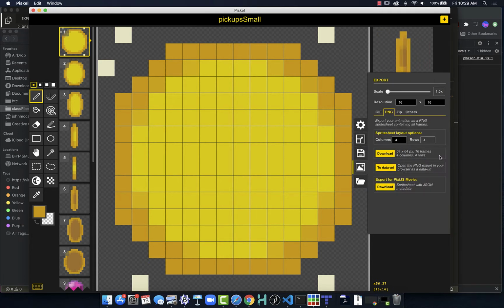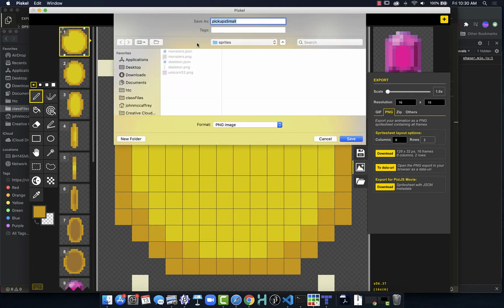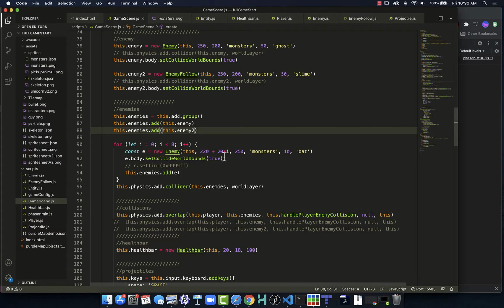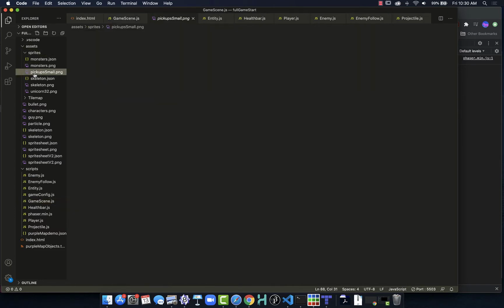After that, I'm going to export it out, and I'm going to do eight columns, 2 rows for it to make my sheet. Now I'll download the PNG and I'll put it into my sprites folder. So now that I have created that, if I go and look into my sprites folder, I will see there is the PNG for my sprite animation.